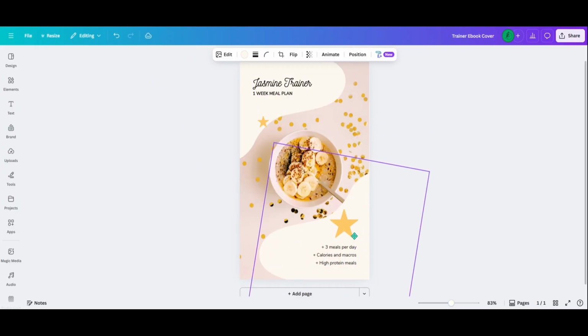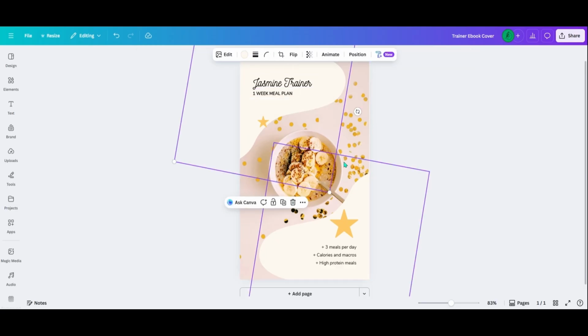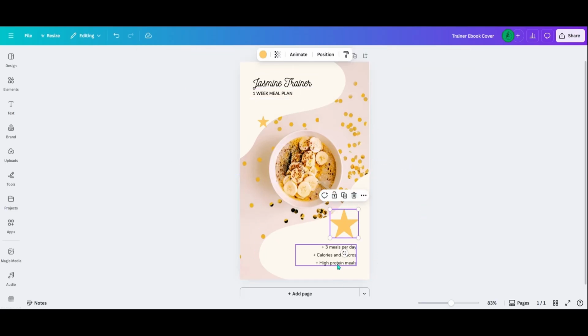This is your design. Everything you see here is editable. Click on any text, any image, any shape. You can change it all.